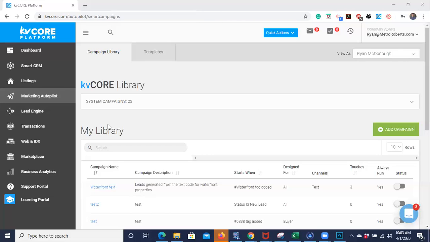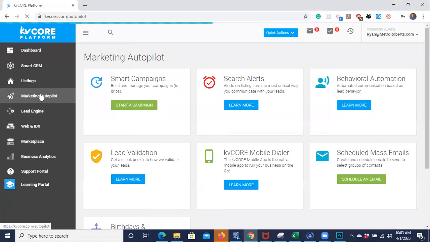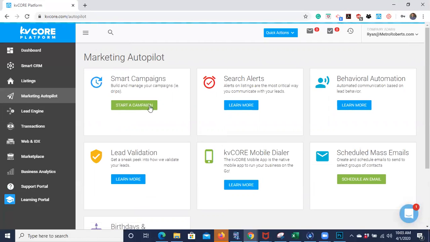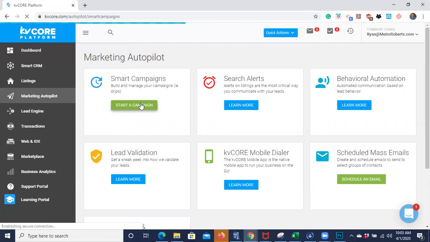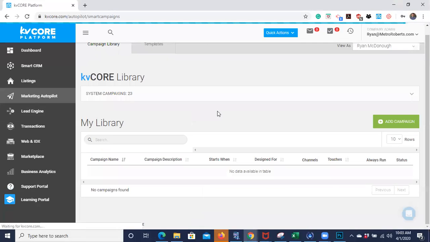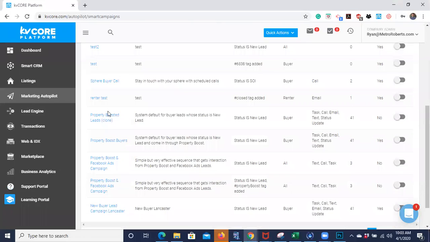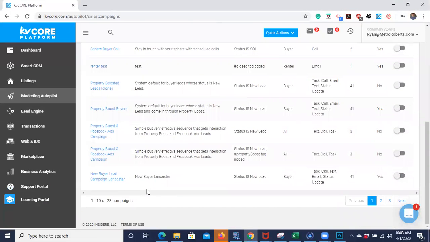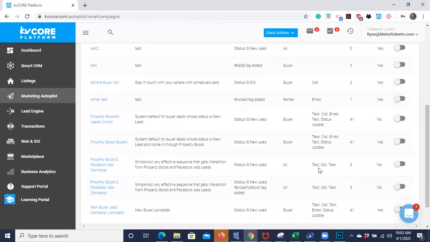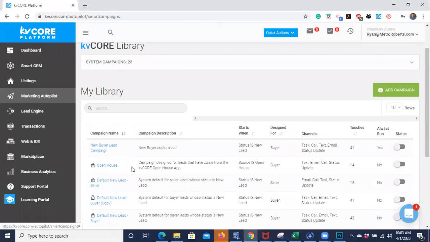Okay, so kvCORE Smart Campaigns. You're going to access them through the Marketing Autopilot. So you're going to click Marketing Autopilot here on the left, and then right here, this first option, Start a Campaign. And you will see my library is pretty cluttered with different campaigns that I've created during trainings and stuff, but you will see all these ones on your page.